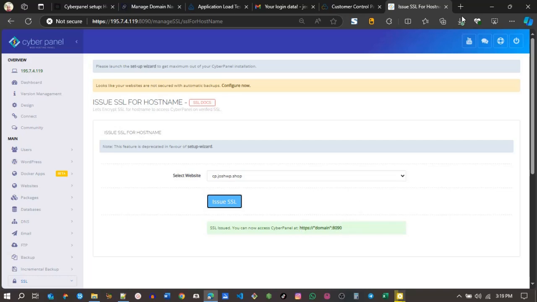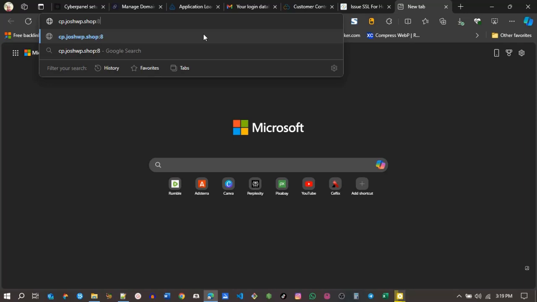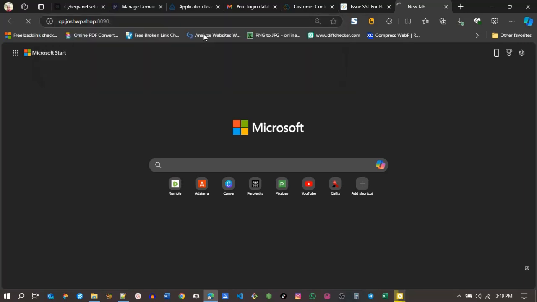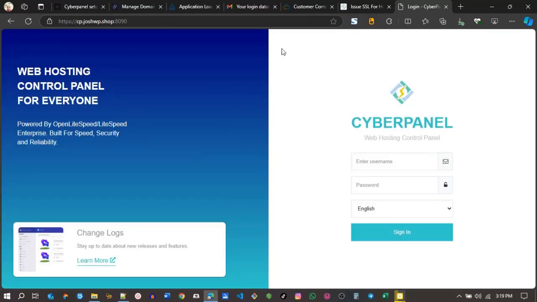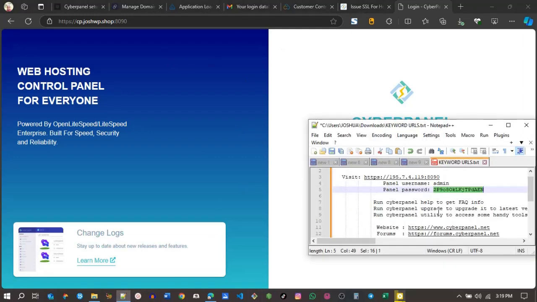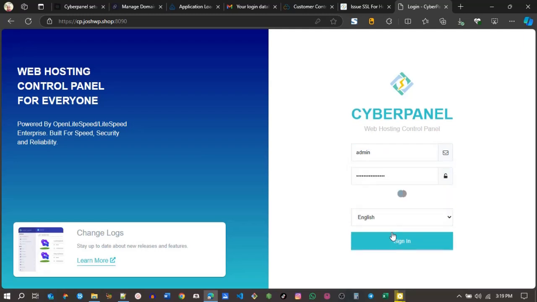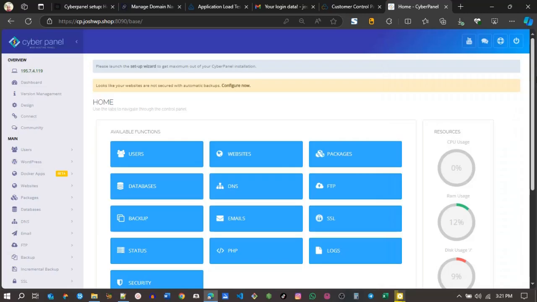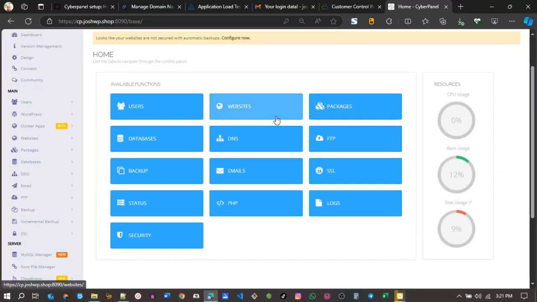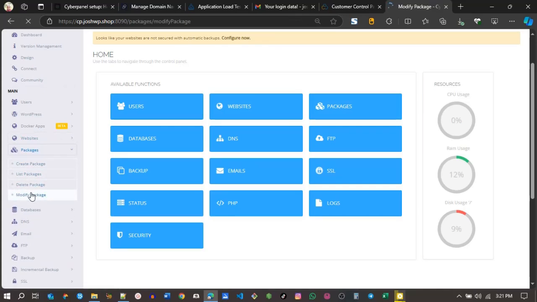So I can now use my custom URL, and then I will add colon 8090 port. Click enter, and as you can see now, my CyberPanel is secured. Let me enter the details again, admin, and then the password. Sign in. My panel is secured with an SSL certificate. I don't need to worry about that. It looks better now. So the next thing I need to do, I'll go under packages and then modify the packages.